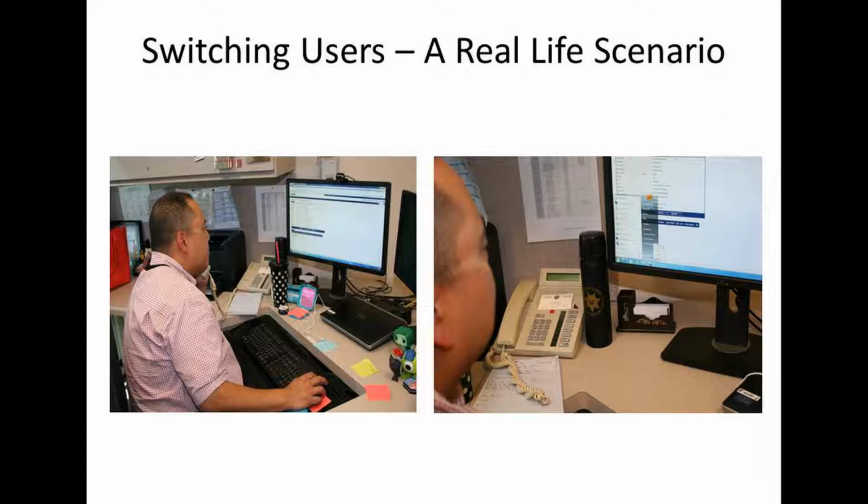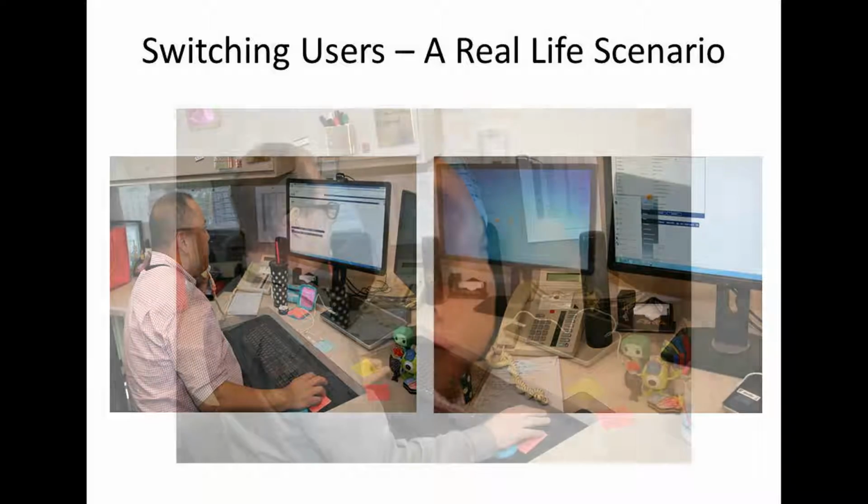Switching users, a real-life scenario. Ramel is working at the Juvenile Probation Reception Desk. He is about to go on break, and Lance is going to log into the same computer. Ramel will return in 15 minutes, so instead of closing all of his applications and logging off, he and Lance can switch users. Ramel clicks on the Windows Start menu, and then clicks on the arrow next to Shutdown to select Lock. Or he can hit the Control-Alt-Delete buttons and click on Lock this computer.